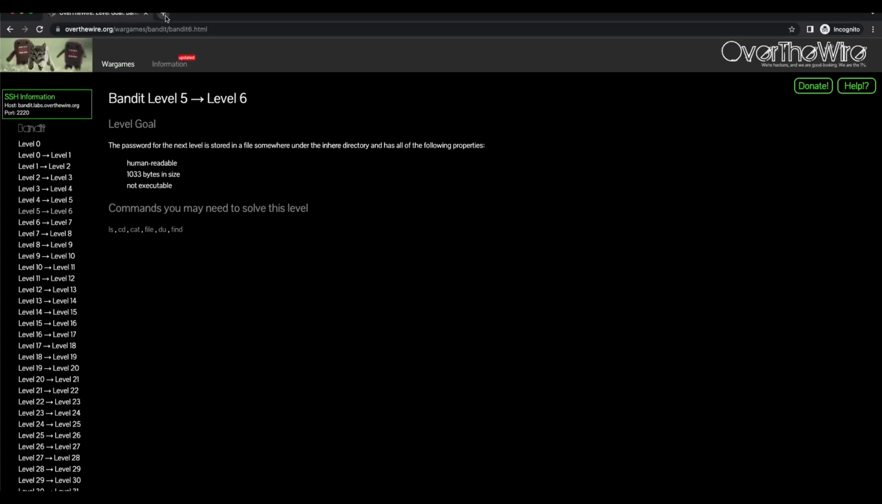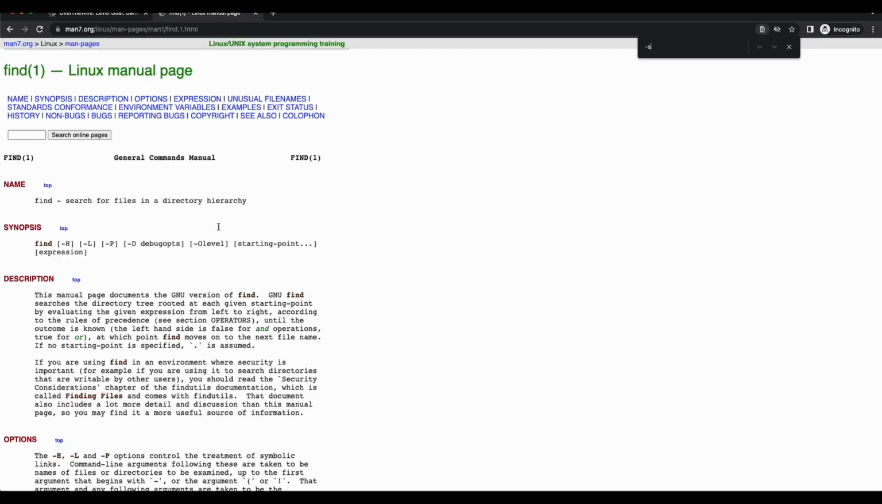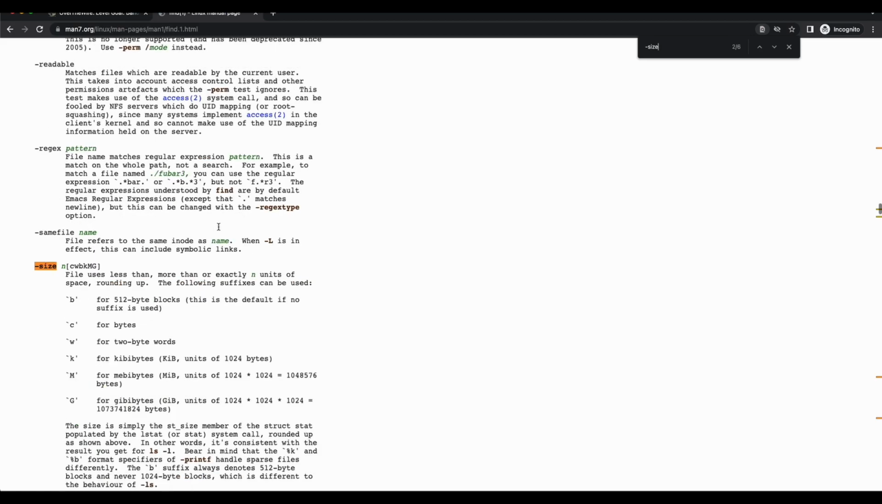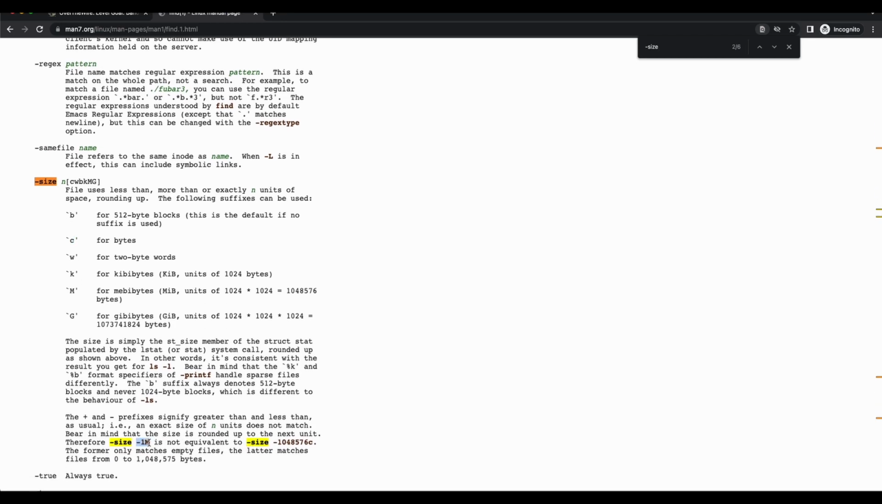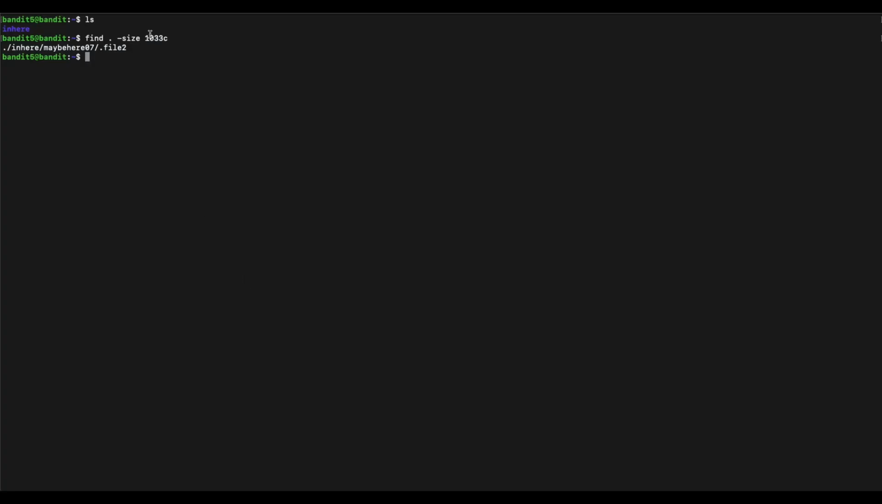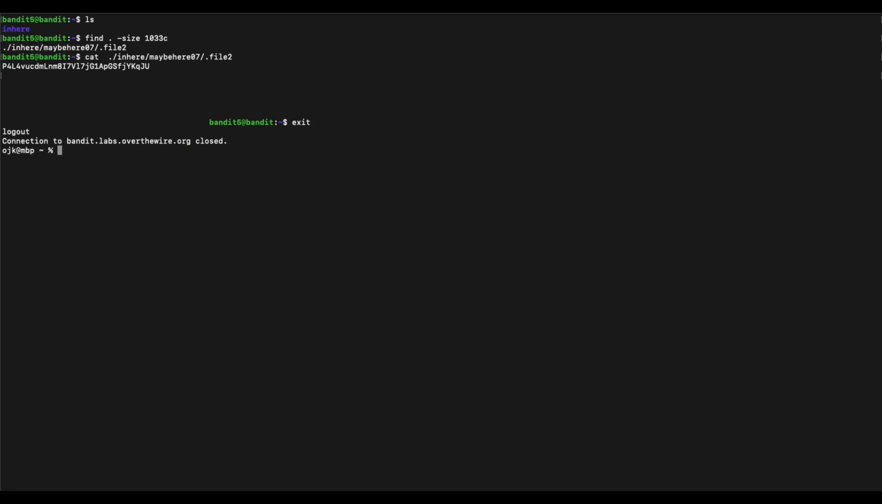So let's take a look at the man page for find. The find command has the option for -size. So you can see that we can look for bytes. We just have to use the C option. One example is given below. So in our case, we can just run the find command to look for the file with the 1033 byte size. So this should be the file containing the password. And that's it. It's pretty straightforward for this level.